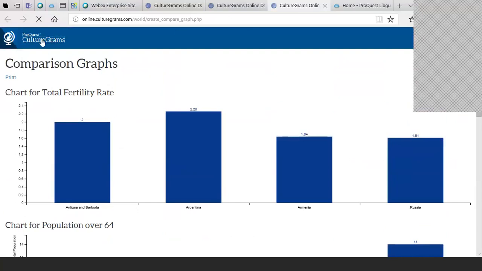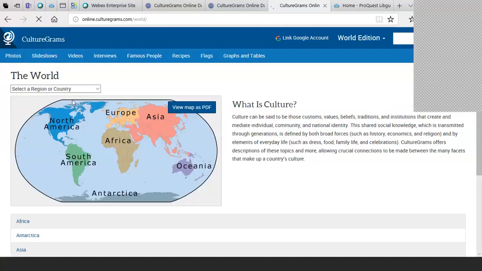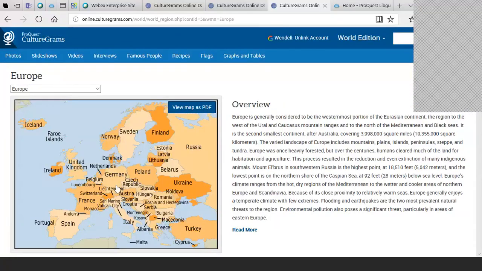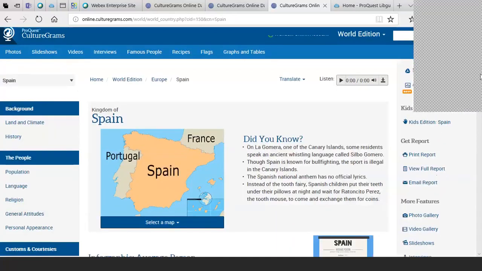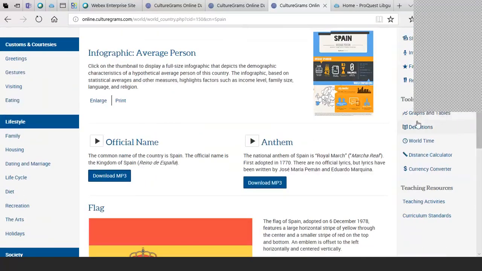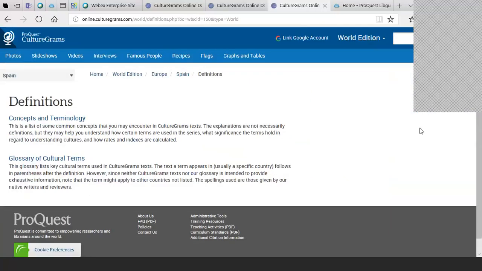Okay, so back to home, still in the World Edition, and we'll just go to one more country. We'll go down to Spain this time. So I'm selecting Spain, and we're going to look at the definitions. So we looked at the graphs and tables, and we briefly saw how to create those with the instructions at the top of the page.